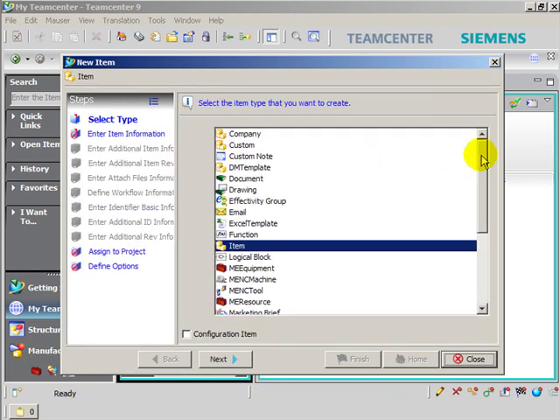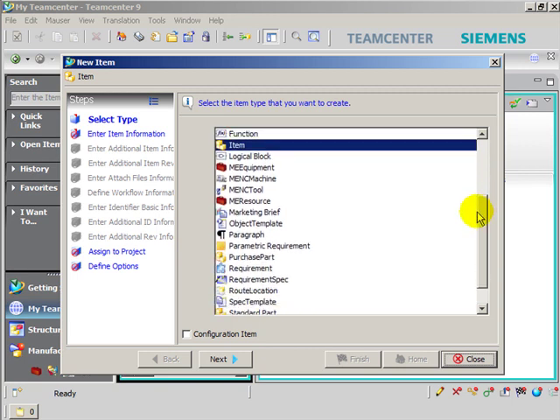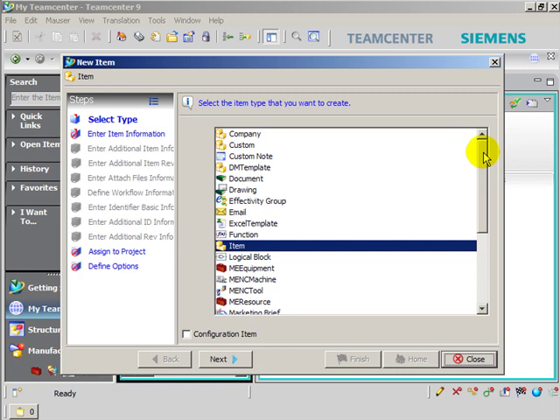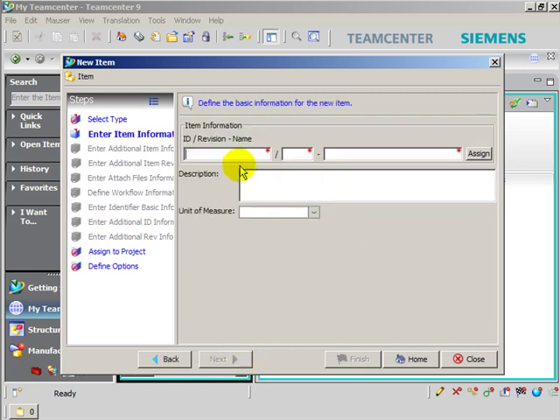Now here we can see there are a lot of item types available for us to choose. But as this is our first session, let's start working with an item. Click the next. Here if you see, this is the ID, revision, and name. ID is always a unique number, revision is a unique letter or a number or a combination of alphanumeric, and name is something which we give a name to an item.